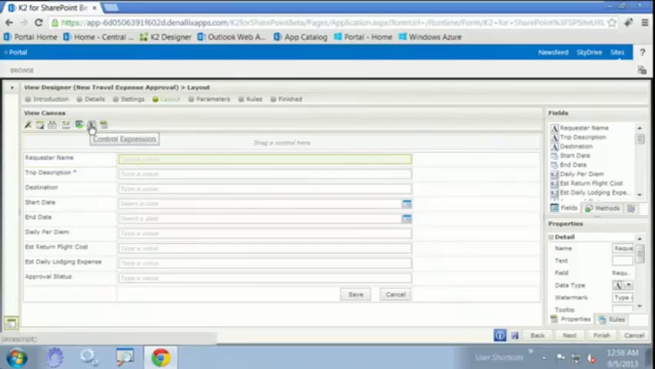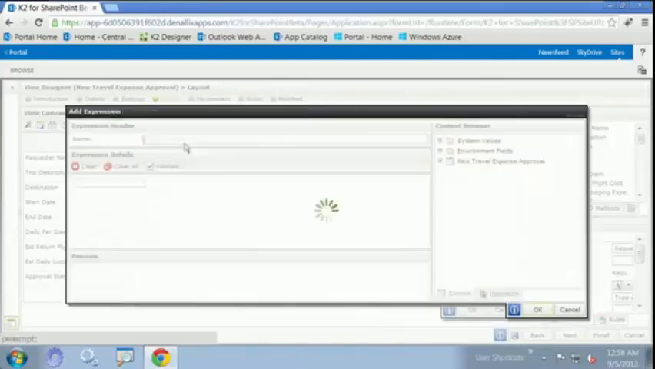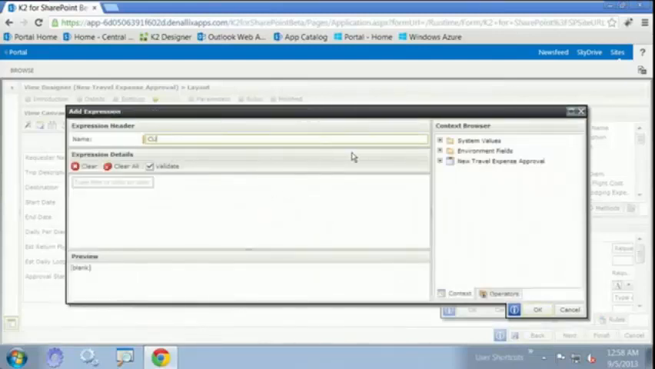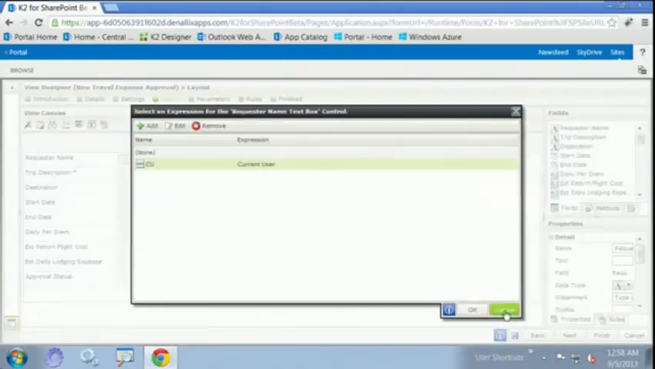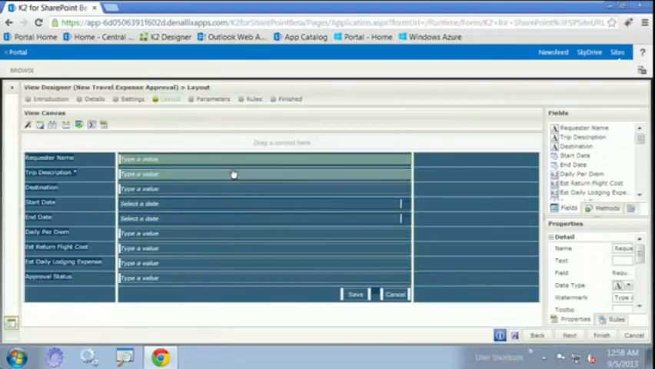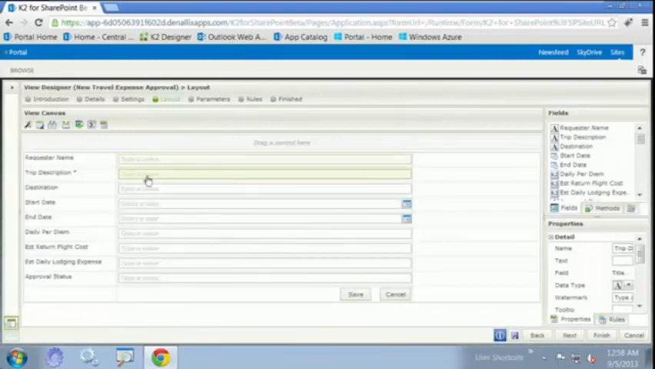Fairly easy for us to make that a little bit automatic. Let's add an expression to it. So I'm going to call this one current user. We do have some context that we can just inject in there. It will populate that box with a current user. Trip description will be different every time, so we can type that.